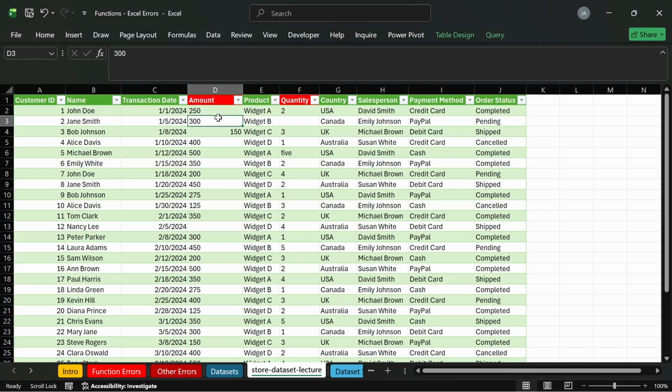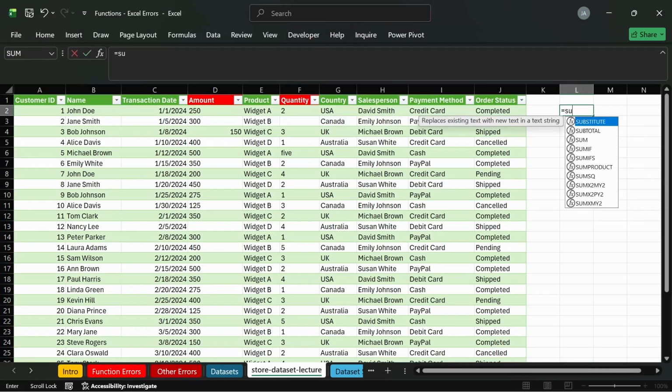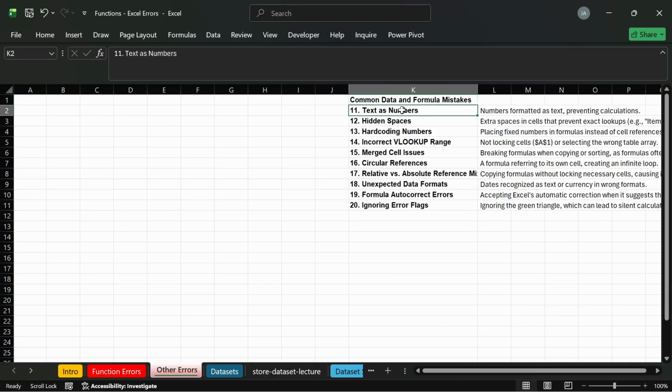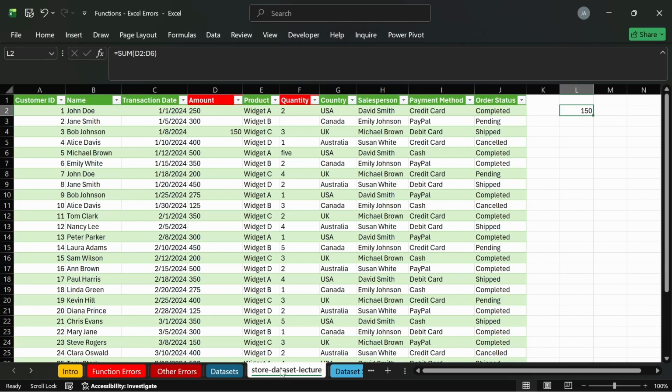It's still not changing. And that is why if we do a sum, just as we did earlier, let's do a sum again. Now look at what happened. Let's use the first 5. What am I getting? I'm getting 150. Do not forget, the first error we're looking at is text as numbers. Numbers are formatted as text, preventing calculations. That's what we are seeing now in real time.